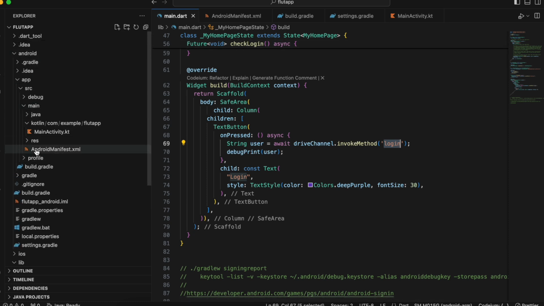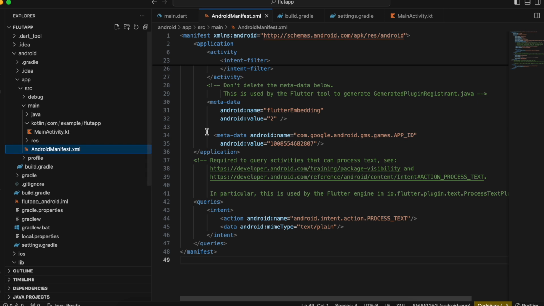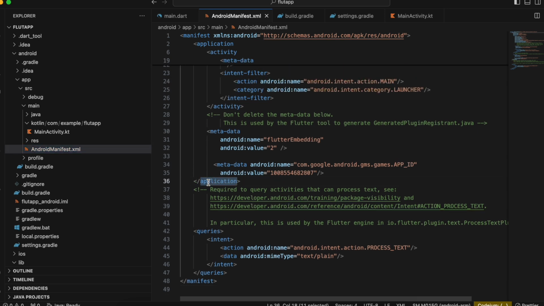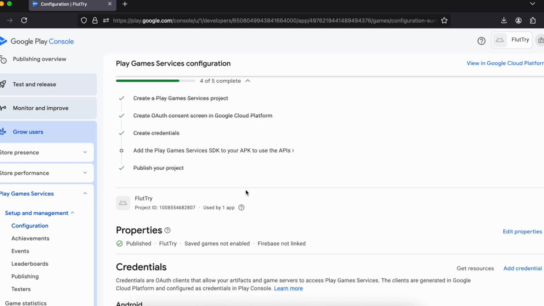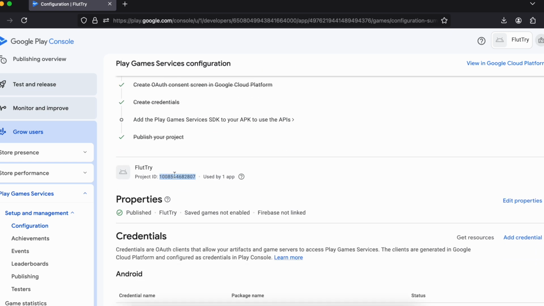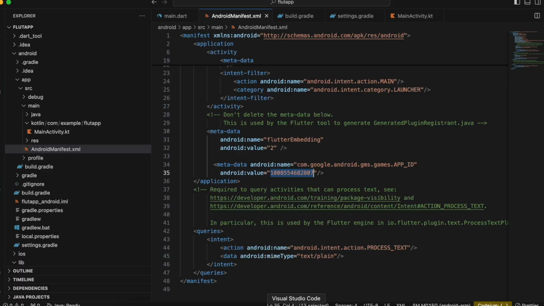So that's it. Next, you will have to go to your Android folder. Inside that, click on this AndroidManifest.xml, and before this application tag ends, you have to add this metadata value. Now this particular value should be your project name. In case you have forgotten, you can just go to your Google Play console, and this is your project name. So just copy this project name and paste it over here.